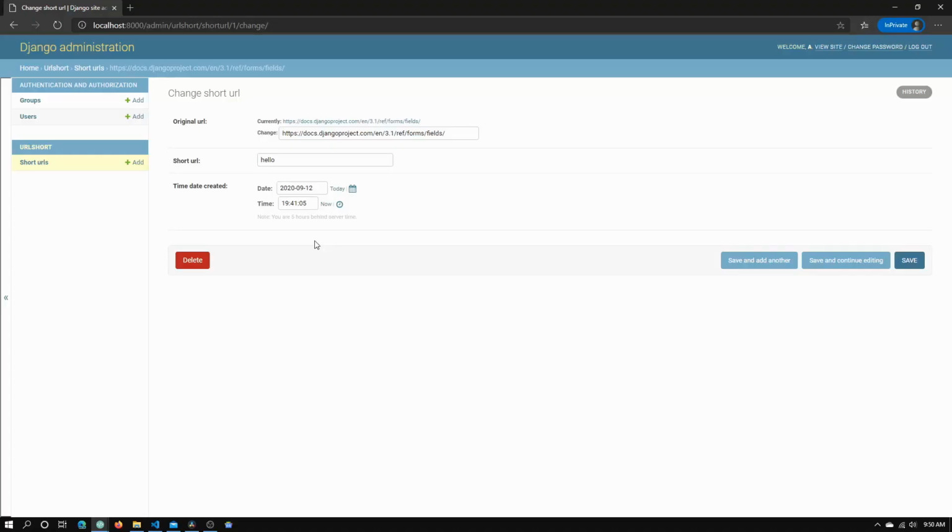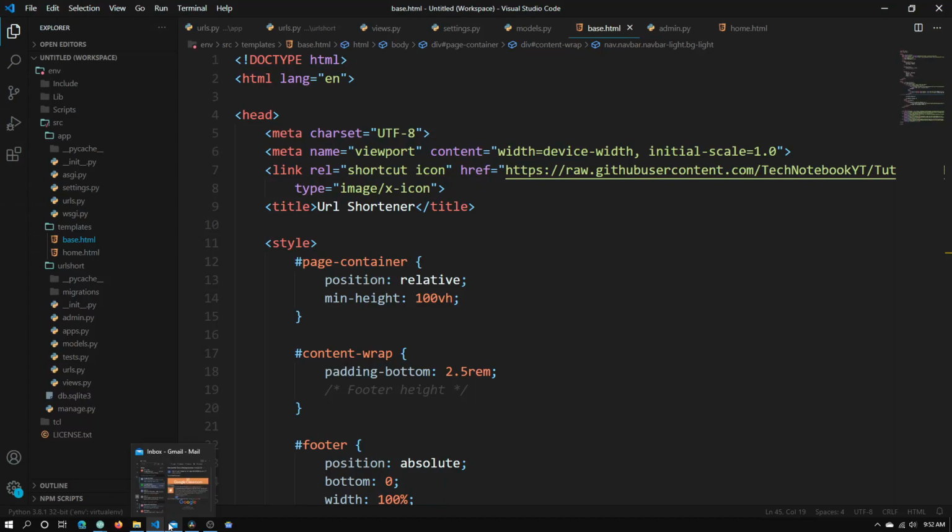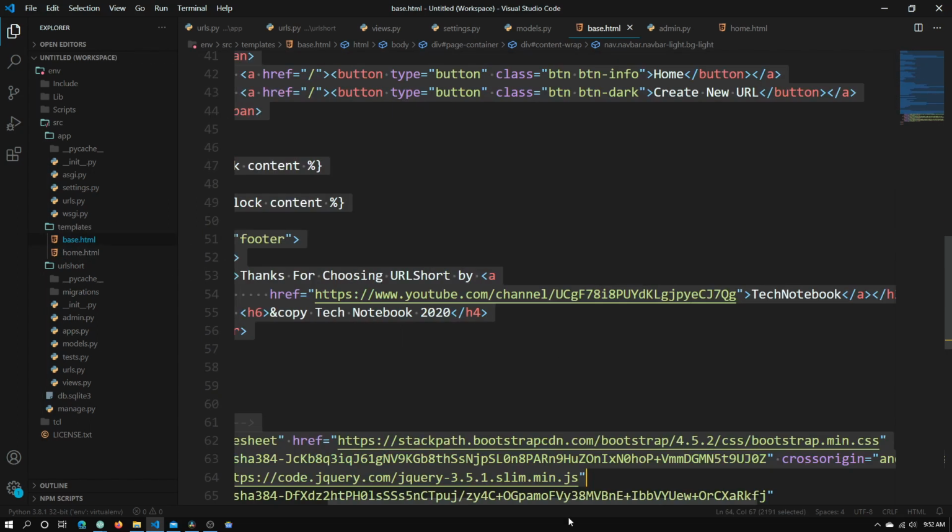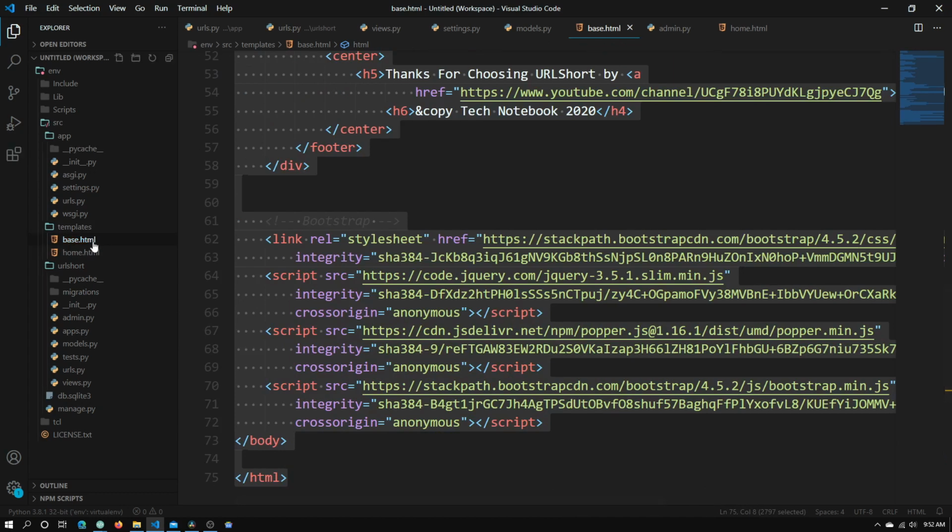Okay, so in the last video what we did was we created a model and we configured the admin page and we were able to create an object using that model. So now in this tutorial what you will need to do is to create a new file and call it base.html inside the templates folder. And you will need to paste all this code inside base.html.